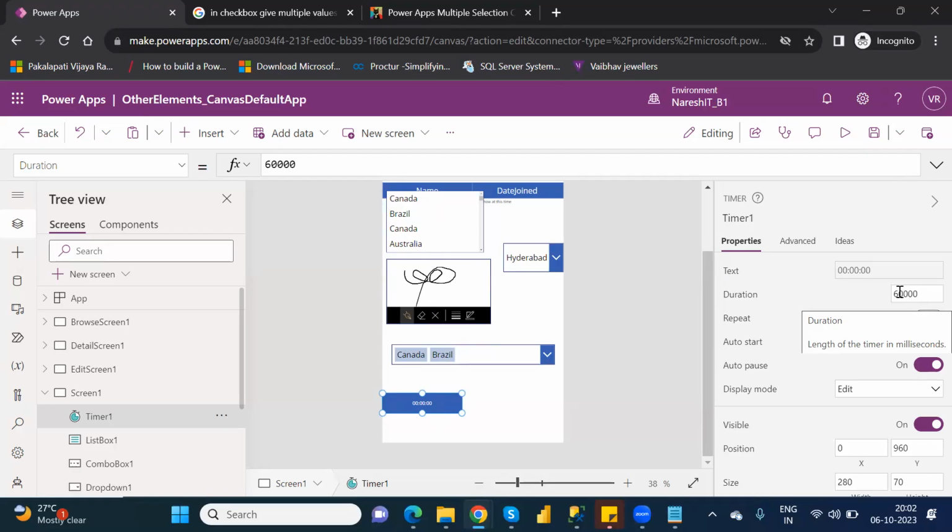Here it is shown in milliseconds. That means 1 second is equal to 1,000, right? So 60 seconds means 60,000. When you mouse over it, it shows in a pop-up window the length of timer in milliseconds. Understand clearly? Okay.